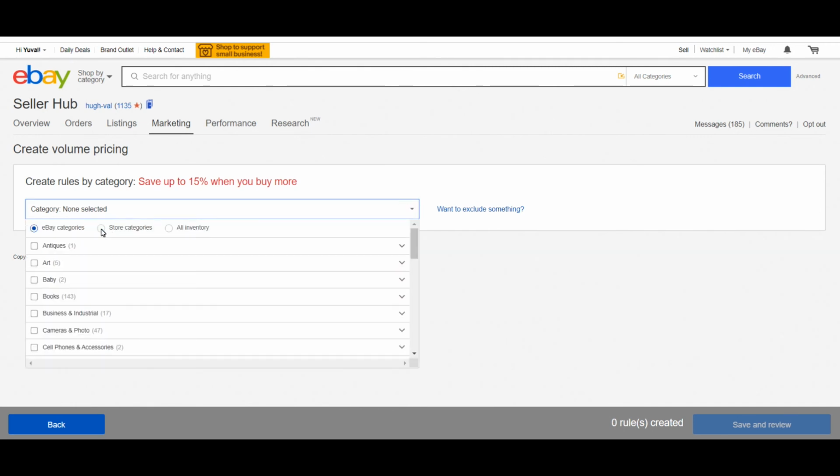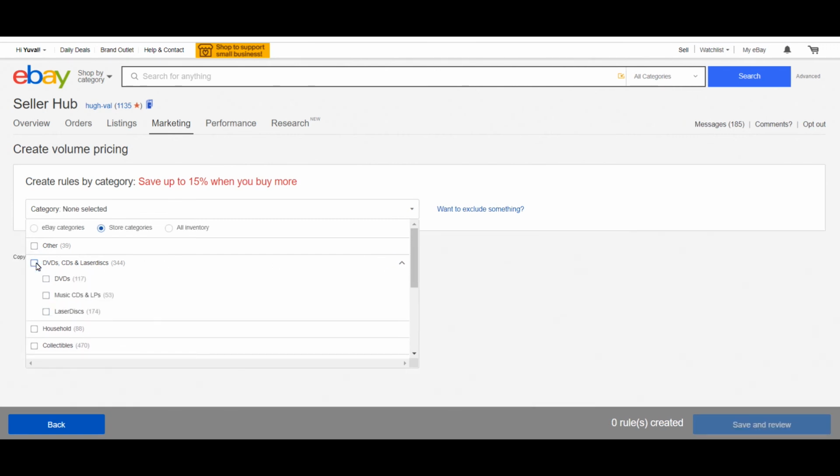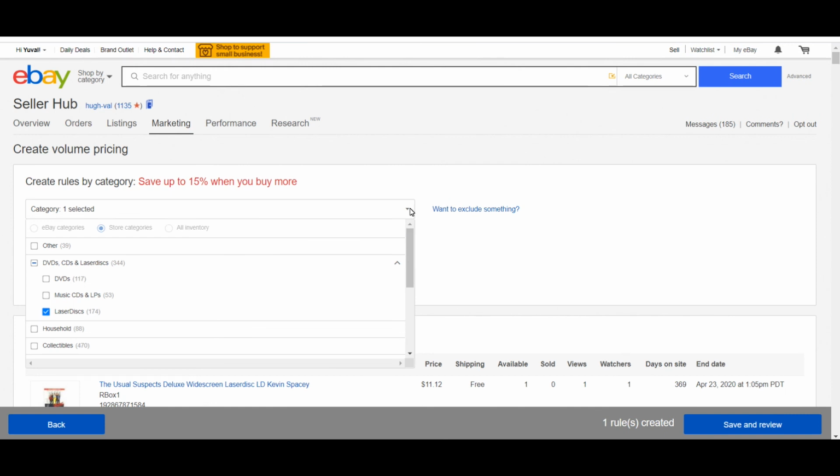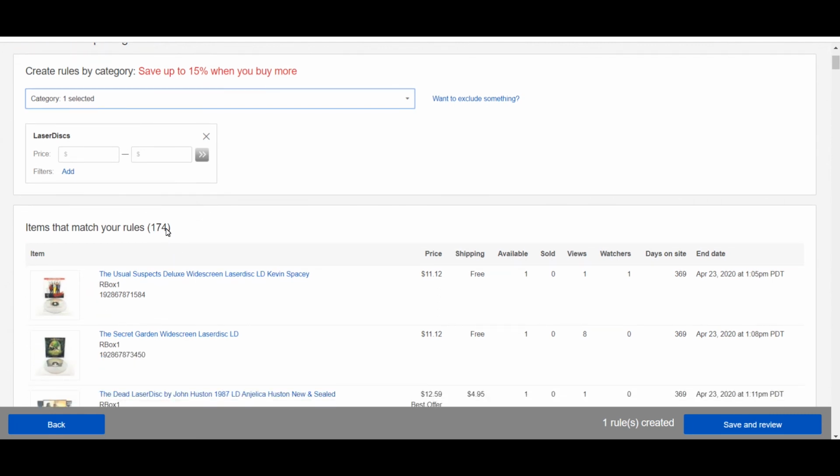So let's go to our store and let's choose Laserdisc. We have a lot of Laserdiscs, so we had a few that sold really quickly, and now we have almost 200 that are slow selling. They're selling here and there, but still slow. So now I just basically chose the entire Laserdisc category. You can see all the items are here. You can set a specific price point to give discounts on, but I leave it just on the entire category.